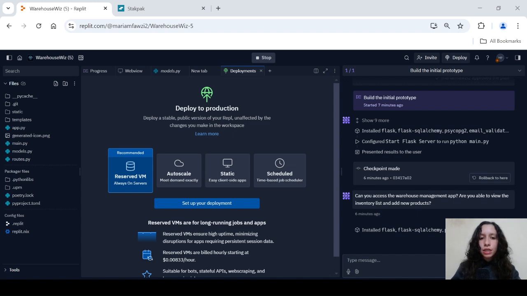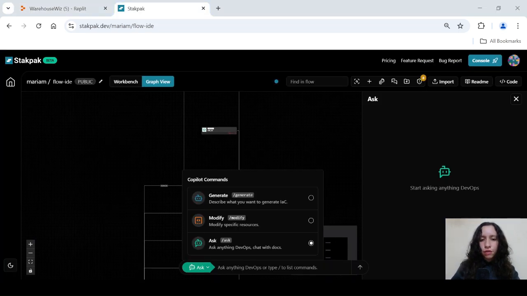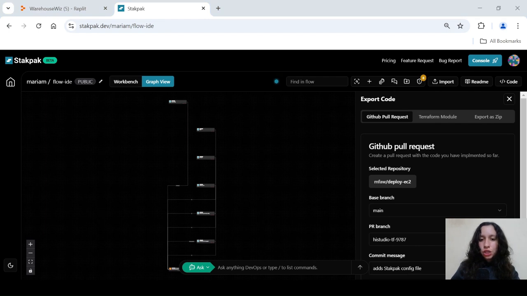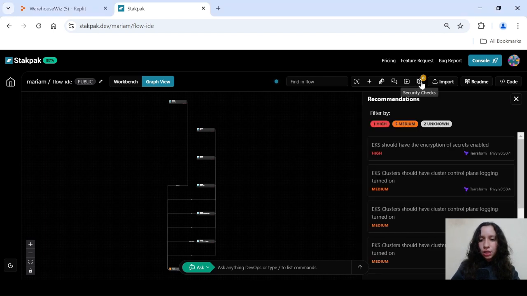Now, Stakpak is where the real power of deployment and DevOps comes in. It lets you sync your code with GitHub from here, so it helps you with handling configuration changes or allowing you to run your CI/CD pipelines. It even includes real-time security and compliance checks from here that you can fix before syncing your code. So you're not only automating your releases, but you're ensuring that everything is secure and compliant with the DevSecOps standards.